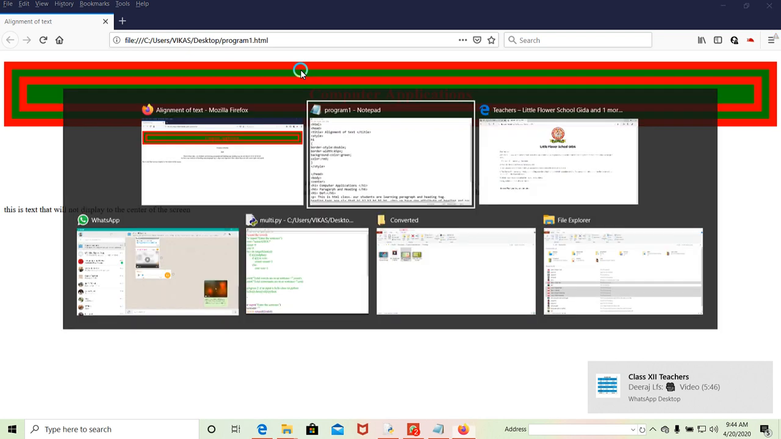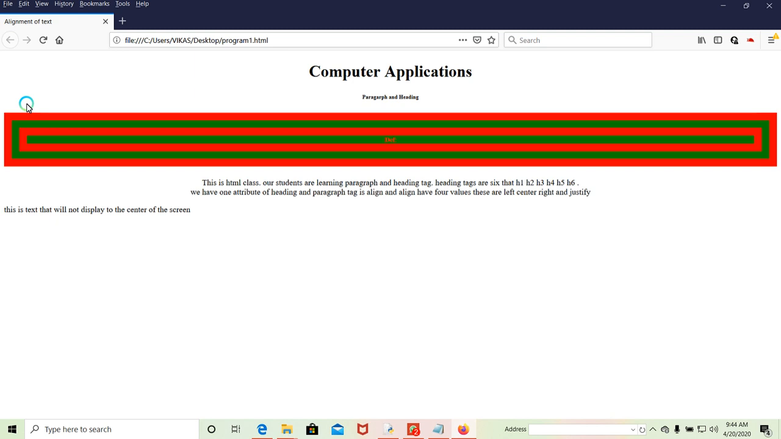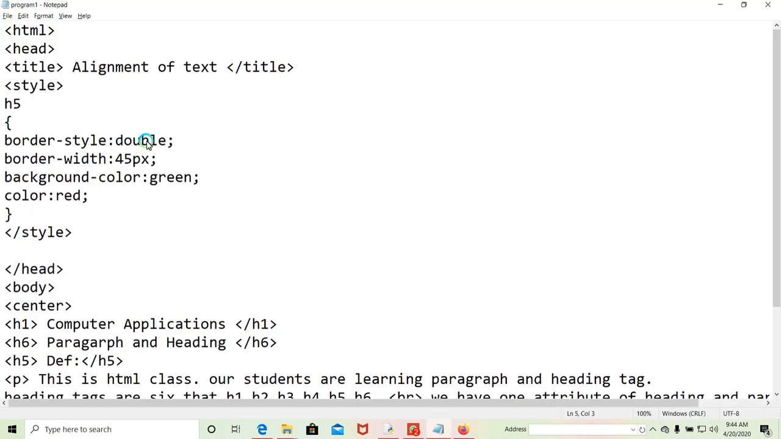Okay, so now we have to use here h4 because border style you can give here inset, and size give only 4.